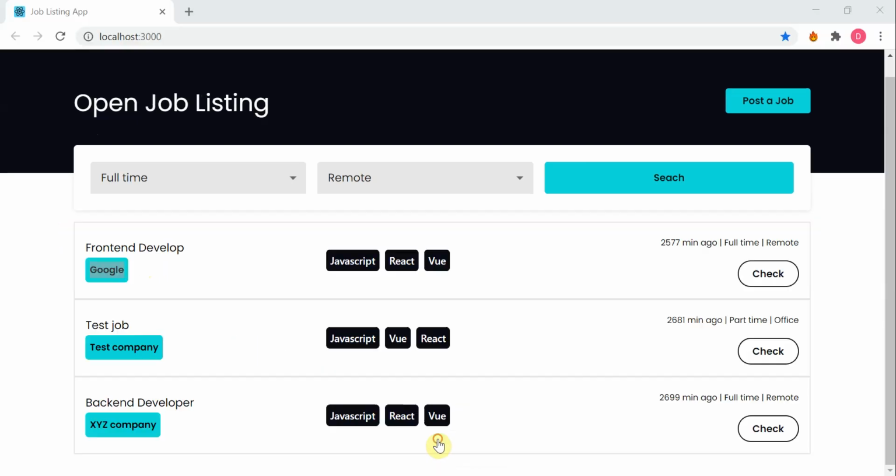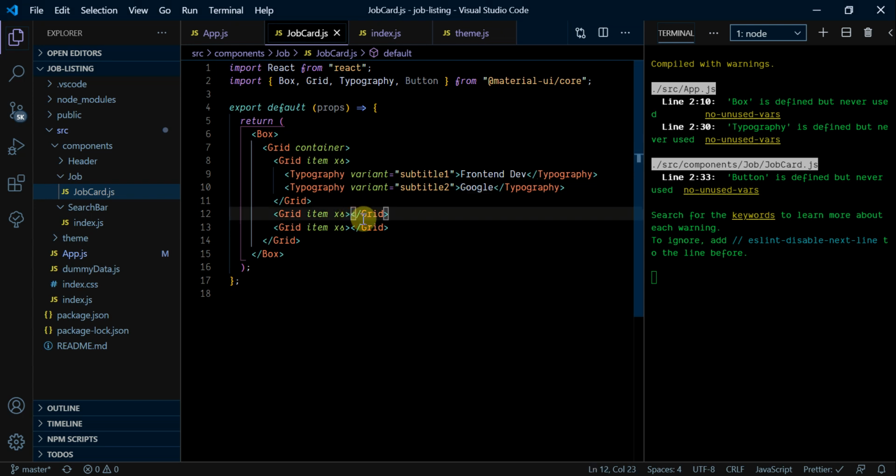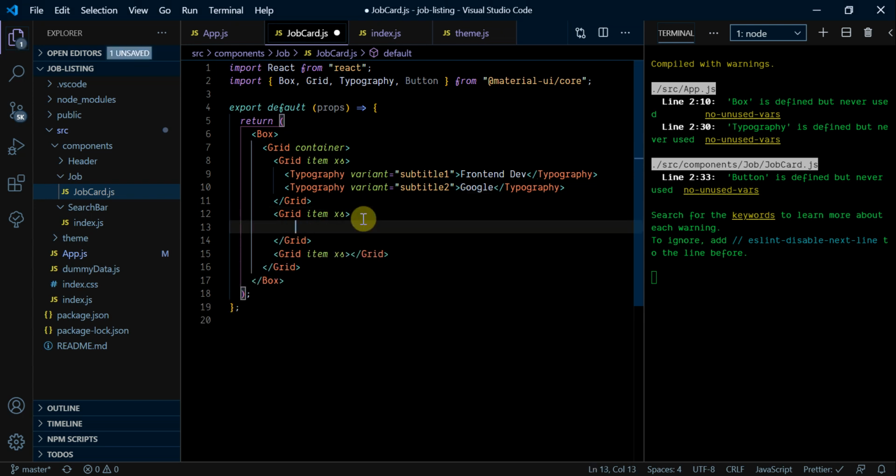Let's work with the second grid item that basically displays the skills that we have over here. And the thing is, over here we will be mapping over skills, the different skills.